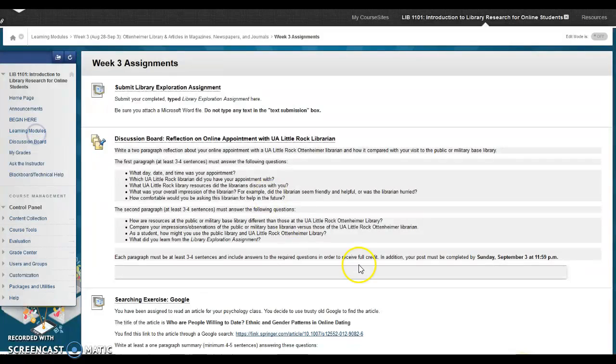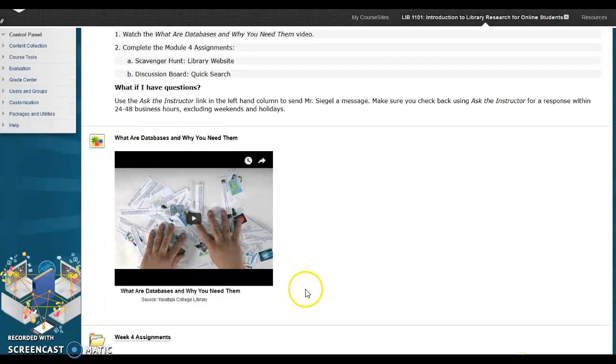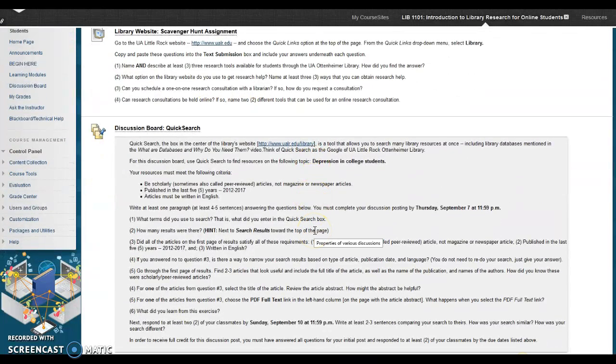In week 4, it builds on week 3. Students have one video this time talking about library databases, and the rest of week 4 is hands-on. Students have a brief scavenger hunt of the library website to find out about research tools that are available and research help. And then there is an exercise on searching the library's quick search box in the middle of the website. Again, students practice doing that and write short answers and reflect on what they might do differently.